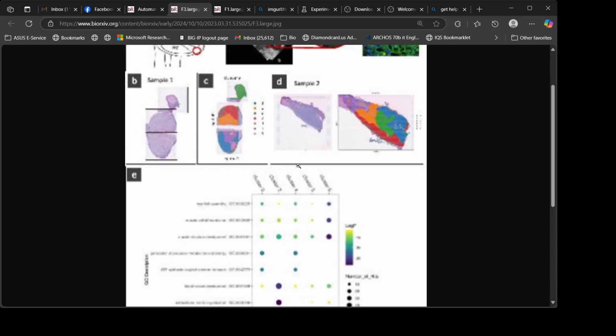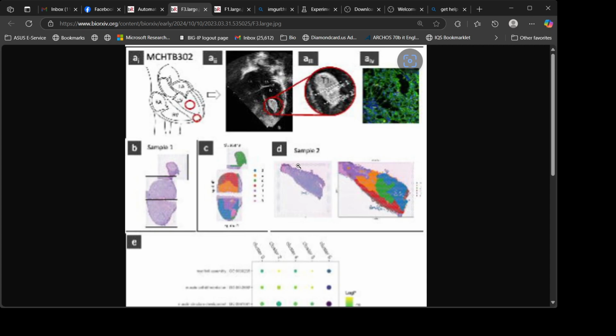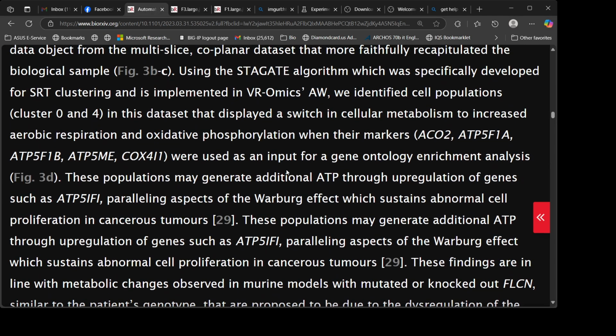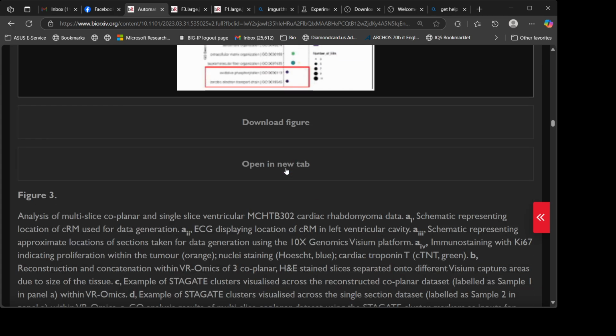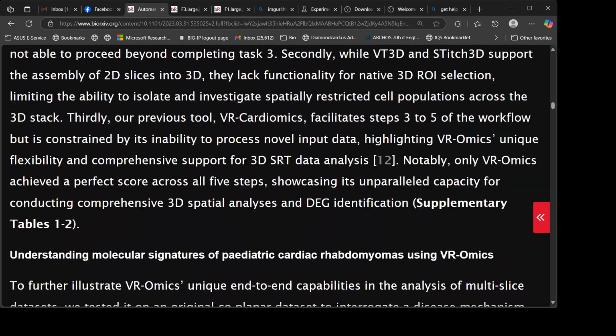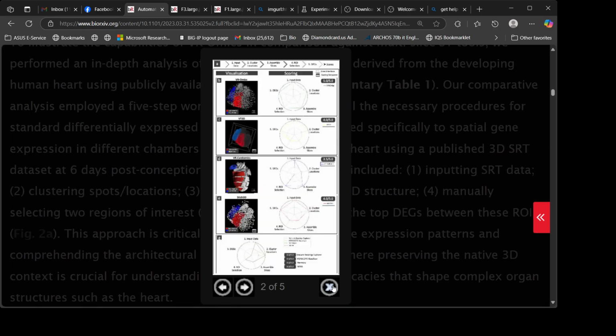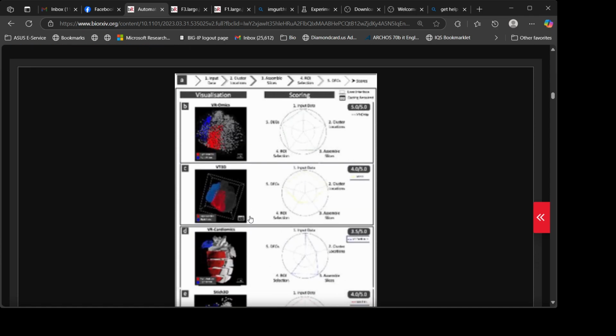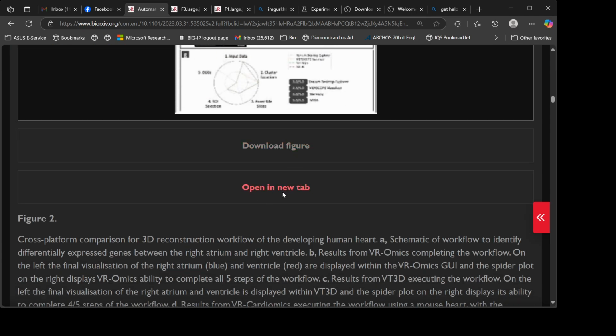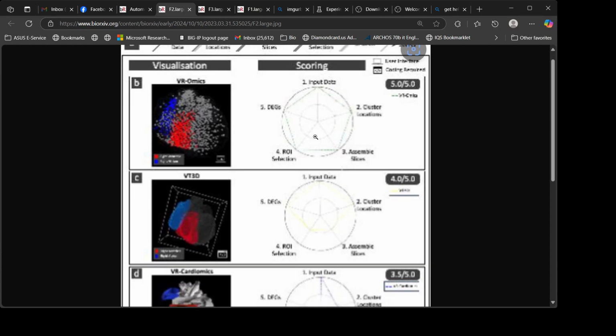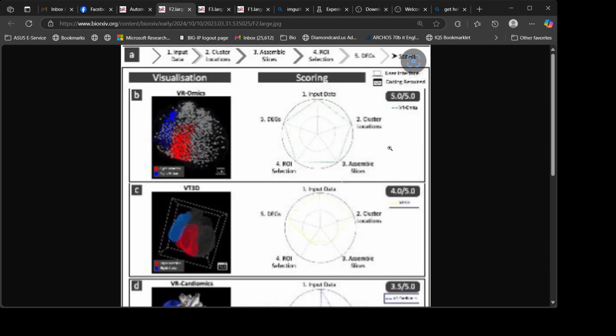Figure 2. Cross-platform comparison for 3D reconstruction workflow of the developing human heart. A. Schematic of workflow to identify differentially expressed genes between the right atrium and right ventricle. B. Results from VR-Omics completing the workflow. On the left, the final visualization of the right atrium, blue, and ventricle, red, are displayed within the VR-Omics GUI, and the spider plot on the right displays VR-Omics' ability to complete all 5 steps of the workflow.